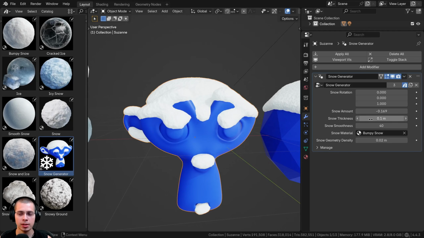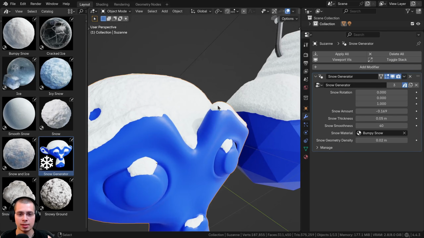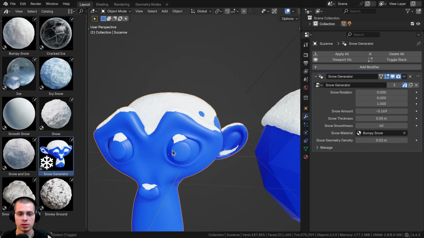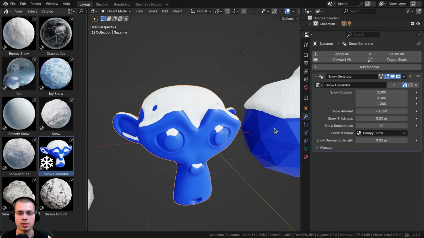Then there's also the snow thickness, and you should definitely be careful with this because if you turn it up too quickly, then it might get kind of laggy. So I'd recommend just clicking here with the arrows just to turn this up and down. So you can just make the snow less thick, and now you can see the snow is a lot more thin, and that actually does look quite a bit more realistic. But it's going to depend on whichever object you're adding it to and the size of the object.